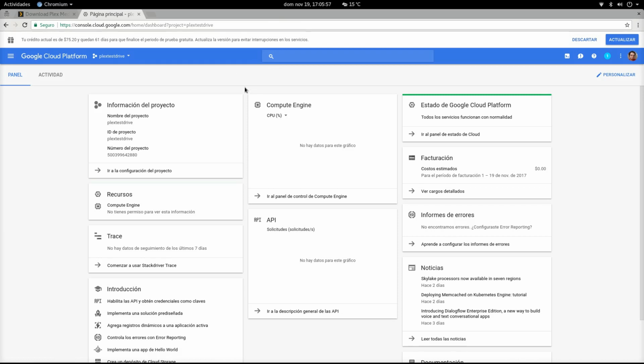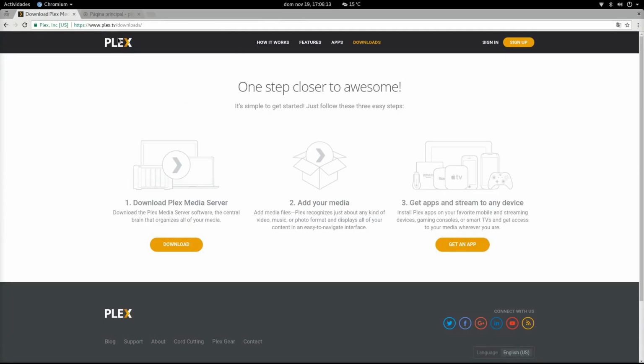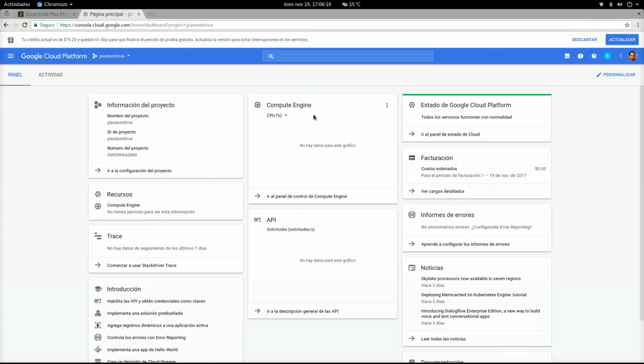We will be needing the Google Cloud SDK. So install this before you run into this tutorial. Pause the video right now and install it if you haven't done so already. And also we will be needing the Plex Server account. So these are the ingredients that we will be using.